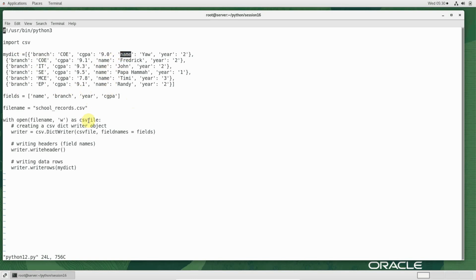So name is here, then branch is here, then year is here, then next CGPA is here. So it is not going to take anything else. We are fetching the keys and putting them as fields in our CSV file. The rest is the same: writer writing the headers and writing the rows. But an important point, carefully, very carefully, writerows takes the dictionary, because here we are using the dictionary. This is my dictionary.